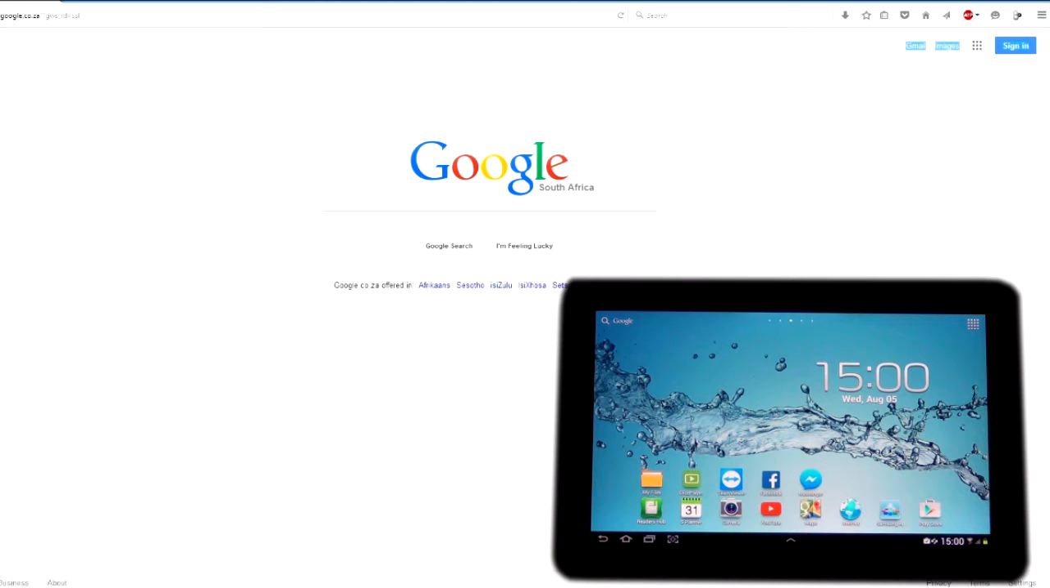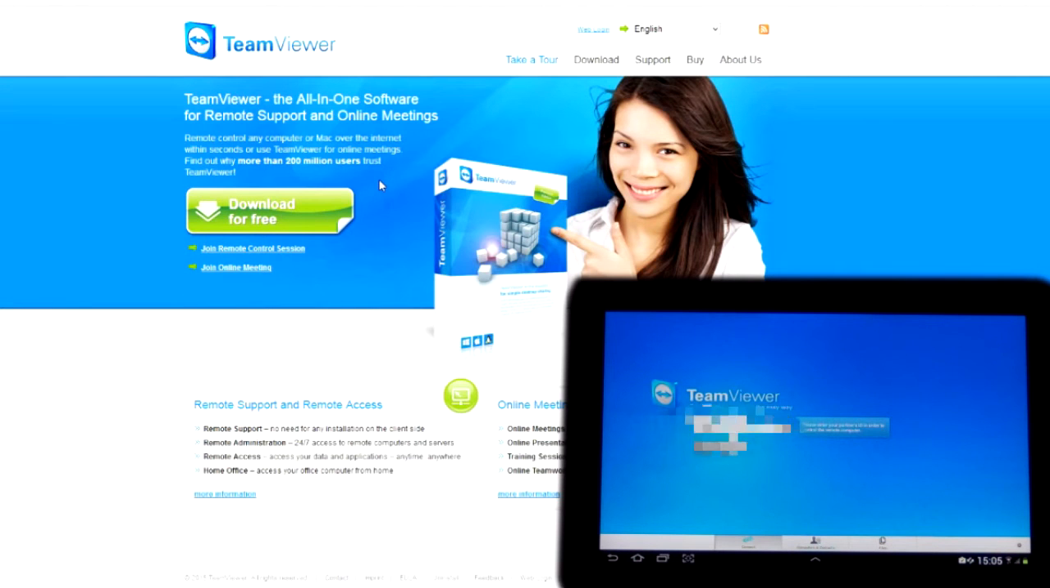I install a program on my tablet and I install a program on my PC called TeamViewer. Install TeamViewer, go to teamviewer.com, and it's there, it's for free. You can use this program for free. If you're going to be using it for corporate, you can buy the program without a problem, but if you're going to use it just for yourself, you can use it for free.